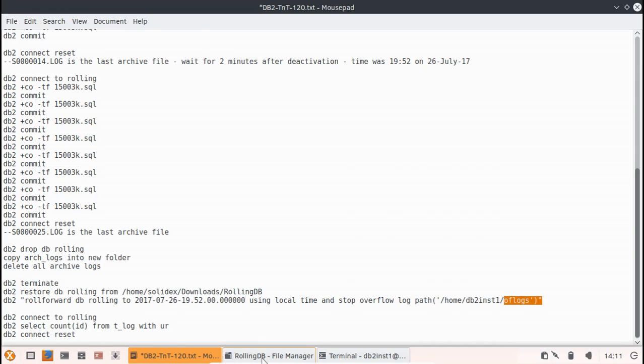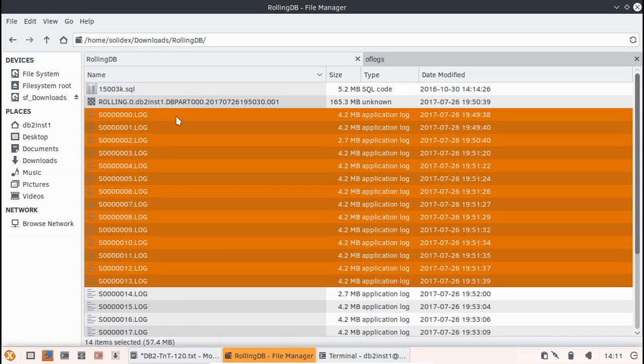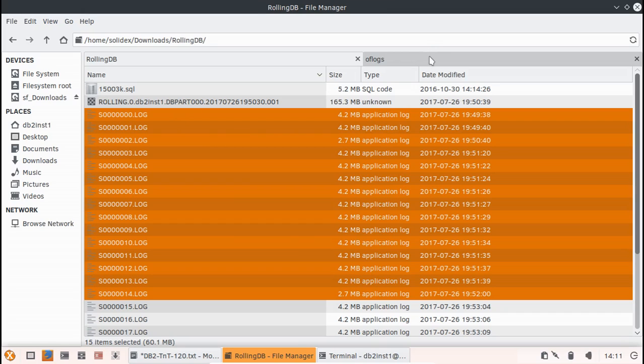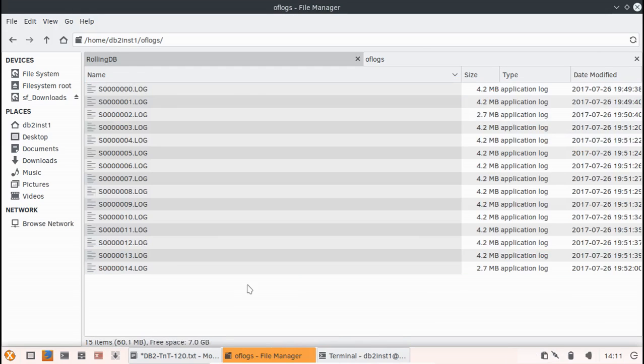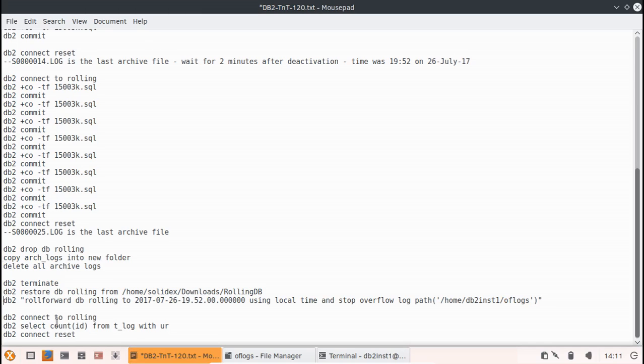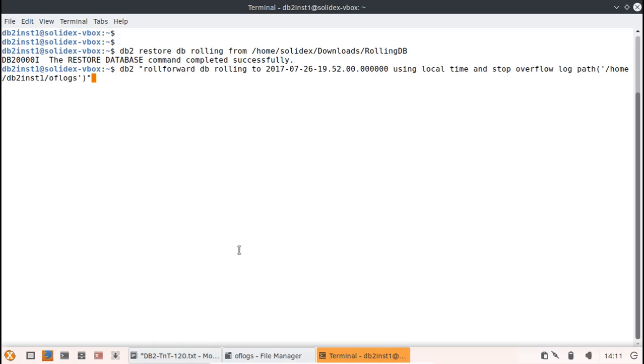You give the overflow log path, and in the overflow log path we need to provide those log files. What I'm going to do here is give only up till 14, because that's the point at which the deactivation happened. I'm going to give till that point. Then I can go ahead and run the commands, copy that and run it one more time. Once you do that, the important point to note is that it's not going to reach that time.